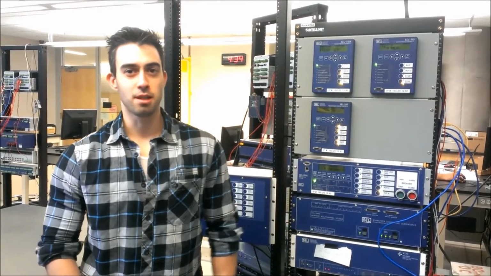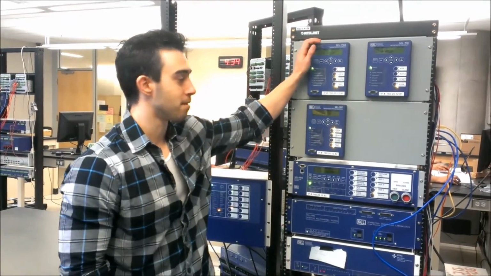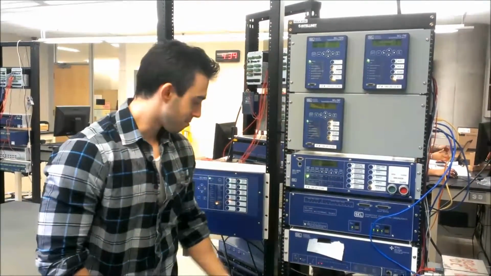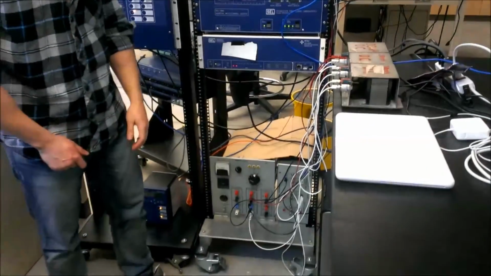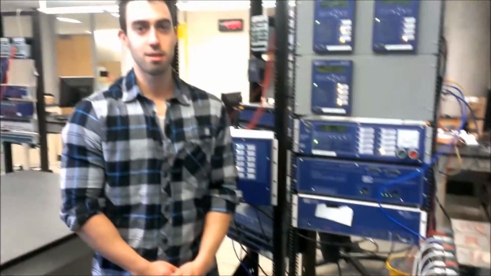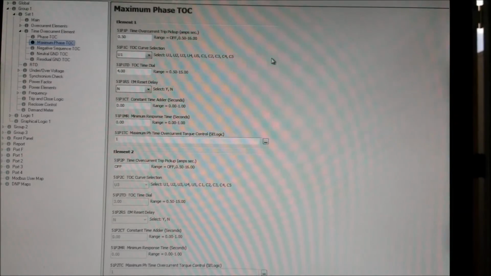To test out our relays today, we will be using an inverse time overcurrent simulation on the 751. To accomplish that, we'll be using a variac with an inductive load to inject the current into the 751. The relays are configured using the SEL QuickSet software.